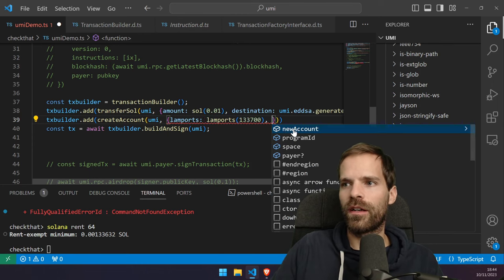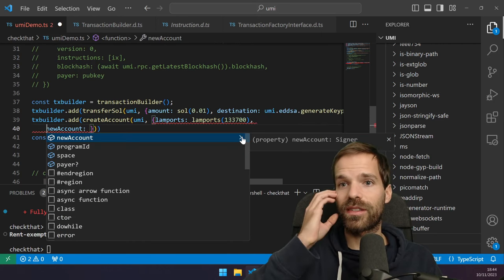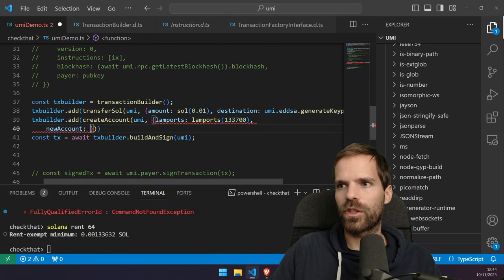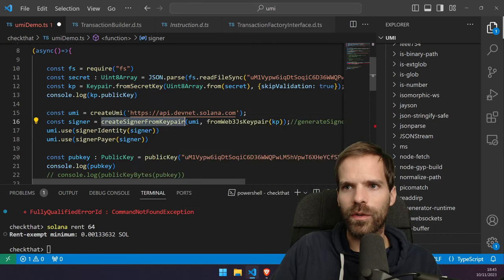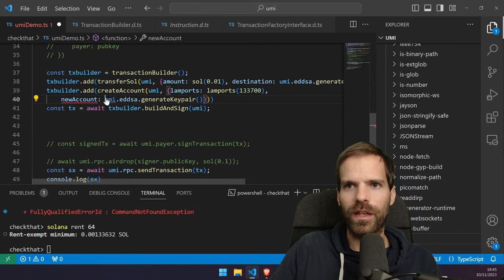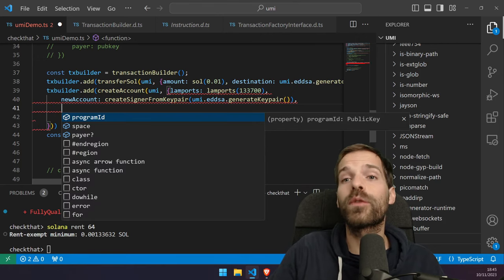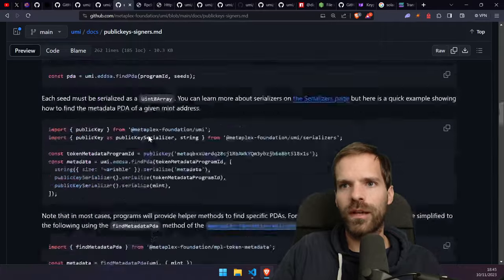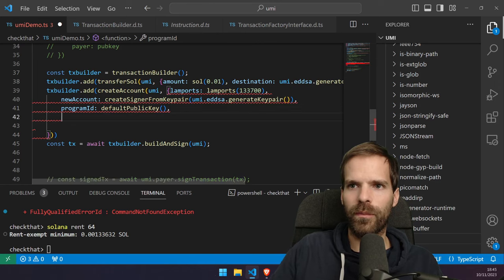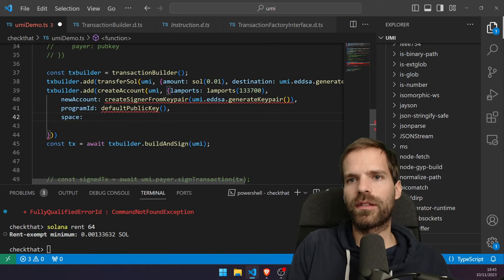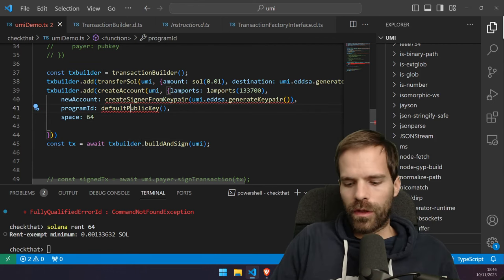And to round it up, then we need the new account, so the address. New account needs to be a signer. So, new key pair, and like above, I want to create signer from key pair. Then we have a key pair signer, all right? Then we need the program ID, so which program do we assign it to? That's a good time to try out their default pub key for system program. And then we still need the space, which I said is 64. Okay, now we need to import this.